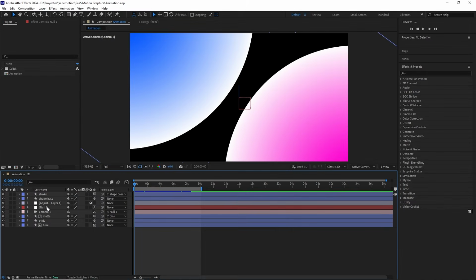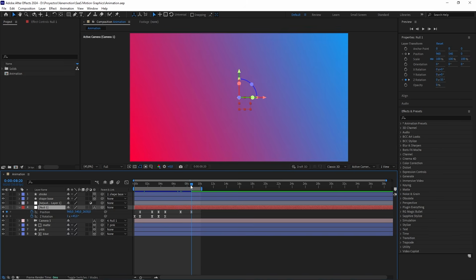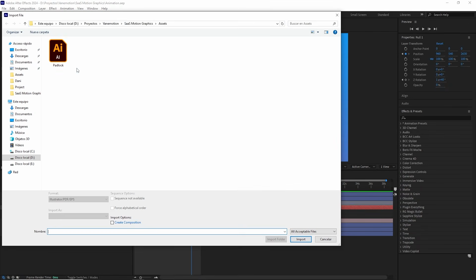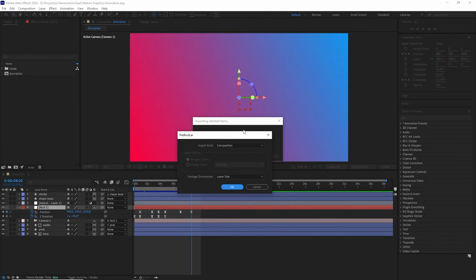Okay, let's move on to the next scene. I'm going to position myself here at the last keyframe, and now I'm going to import an Illustrator file I have with a padlock separated into layers. I'm going to export it as a composition.